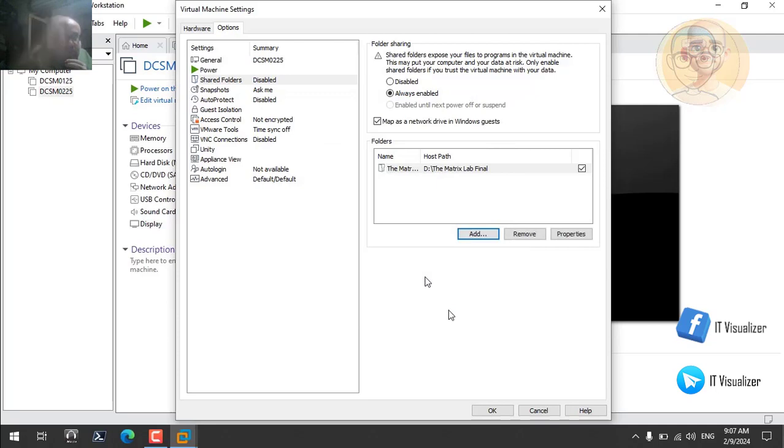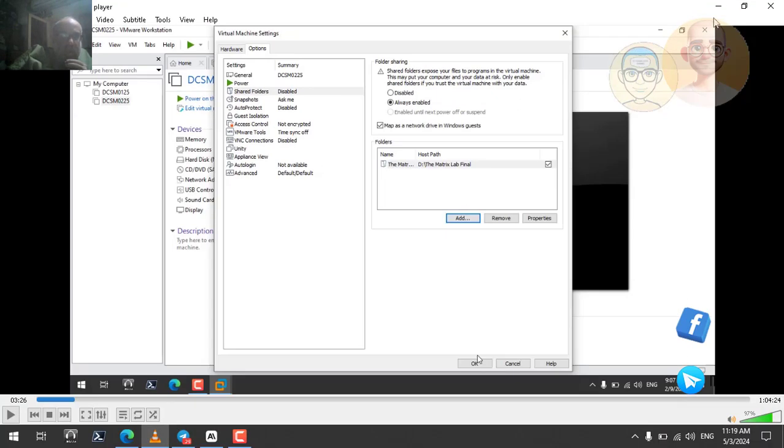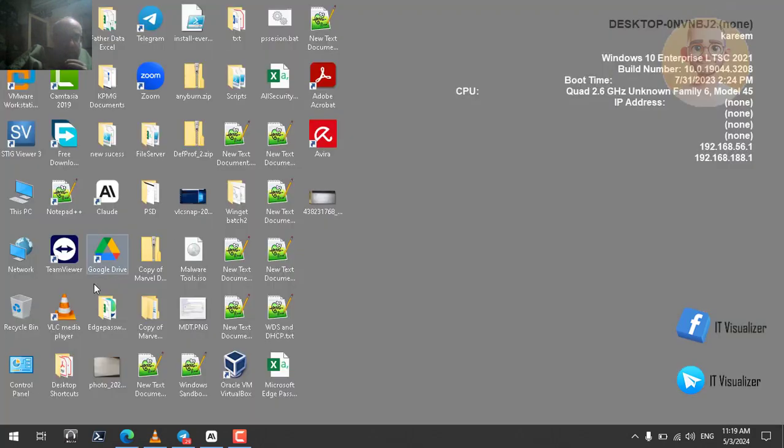Next, next, and finish. One thing to take note of: make sure that the firmware of the virtual machine is UEFI and you have secure boot checked, because we were not asked this option during creation of the virtual machine. So if I go to VMware, I will show you what I mean.